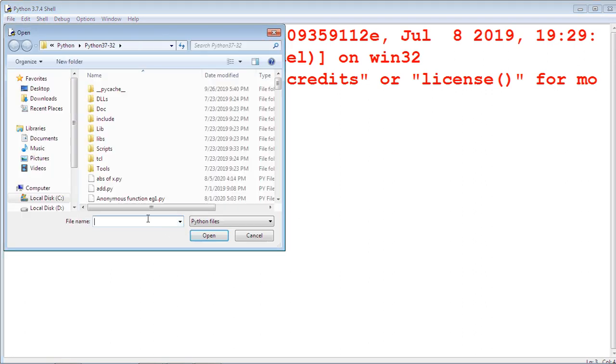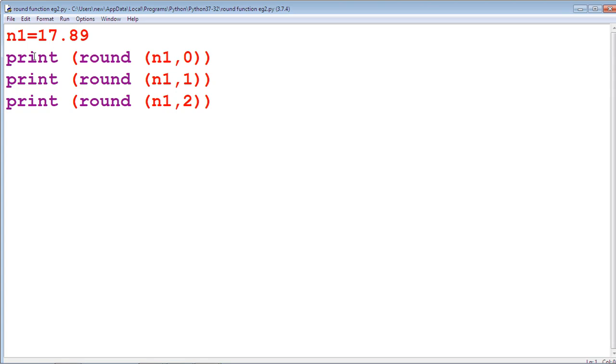Another example for the round function. Here n1 value is 17.89. n1 comma 0 gives n1 as the nearest rounded value, 18. n1 comma 1 gives one digit, 17.9. n1 comma 2 gives two digits, 17.89.